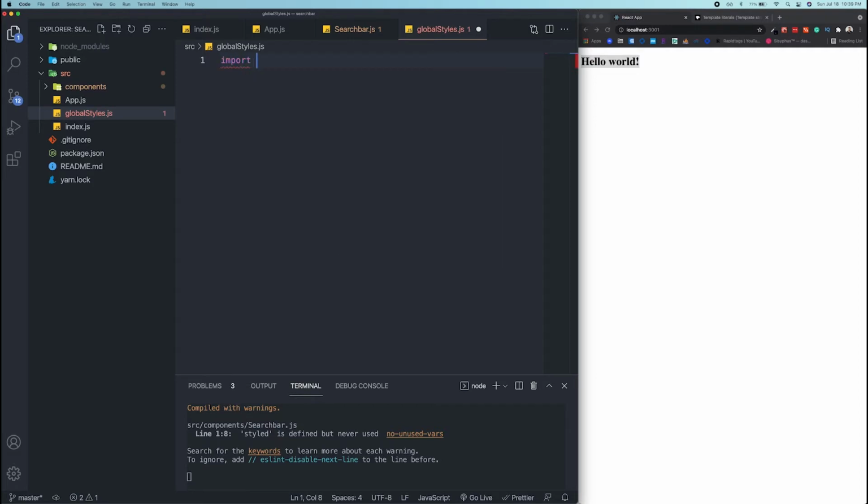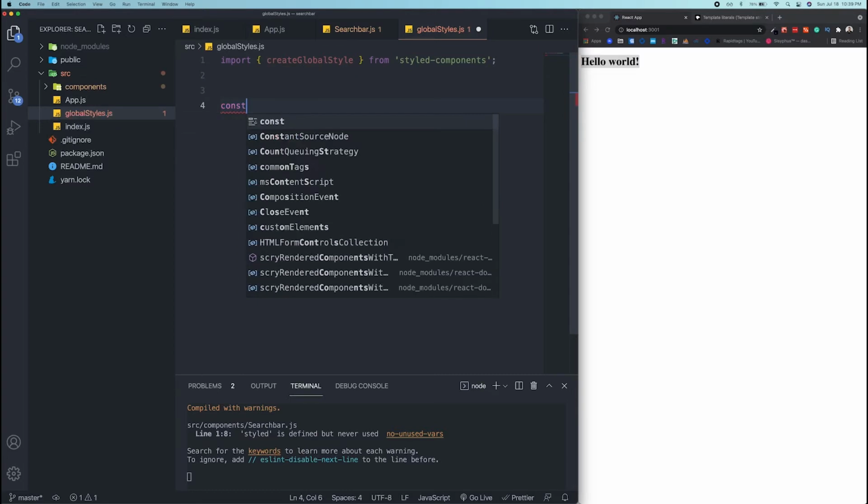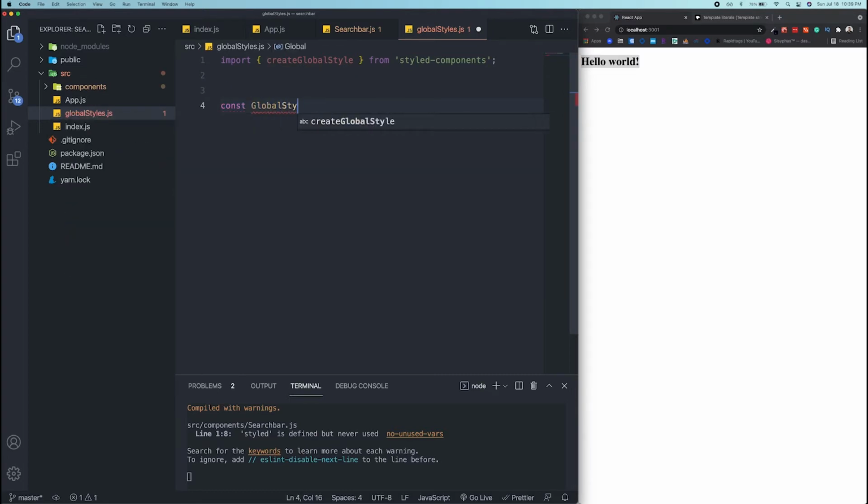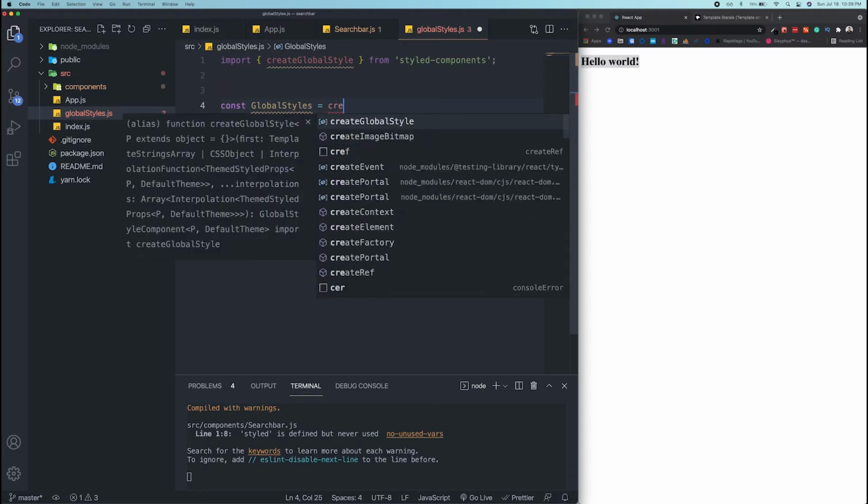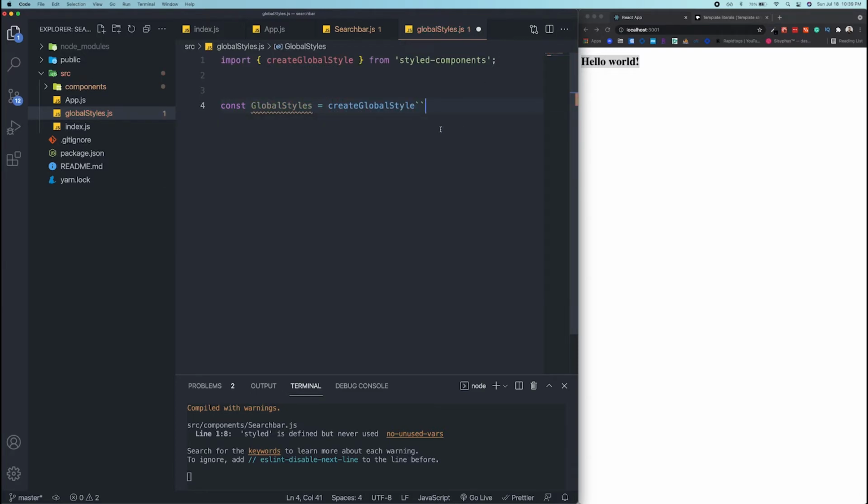So we're going to import, with brackets, from styled-components. We're using brackets because we're going to import a specific property inside the styled-components library, and it's called createGlobalStyle. Yes. All right. Then we're just going to create a constant and let's call it GlobalStyles. And then we call createGlobalStyle, and remember the backticks. And then you can basically write any CSS here and it will apply globally.